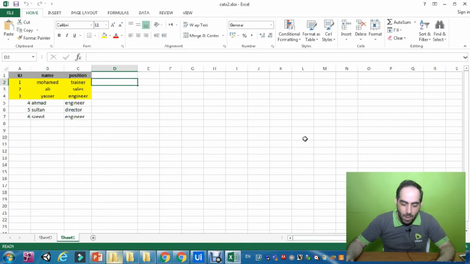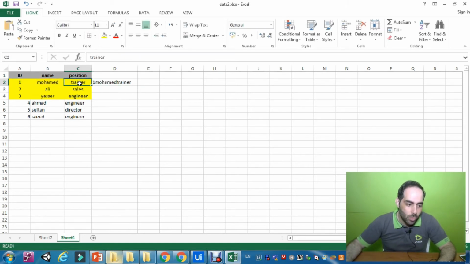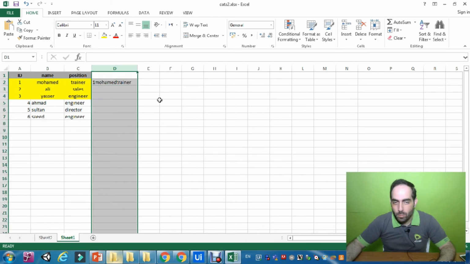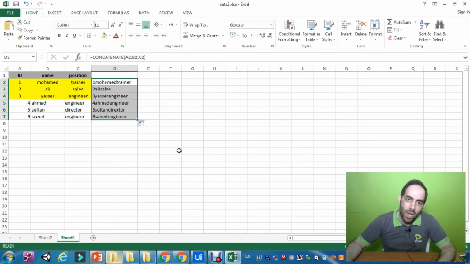This is my cell. I'm going to start writing my formula. So I'm going to use concatenate, and then concatenate 1, and then semicolon, name, semicolon, trainer. As you can see, the data which was available in different cells of that row was concatenated into one cell of the column. What we can usually do is drag this into the other cells and get the same formula applied on the other cells.